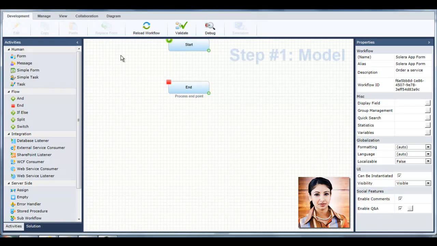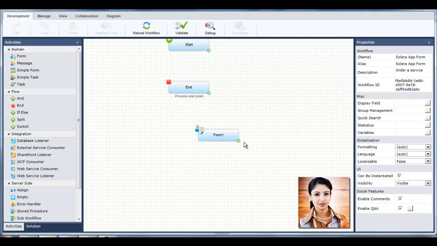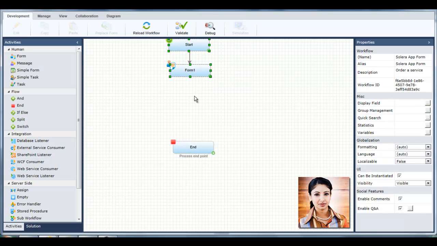First, Tanya needs to model her business process. The App Studio enables her to do this quickly before she gets down to the details. Tanya clicks Form to add the initial web form to the workflow. She positions it on the canvas and connects it to the Start activity.